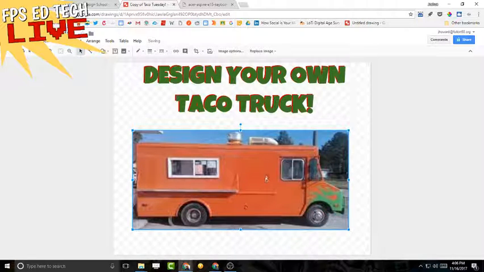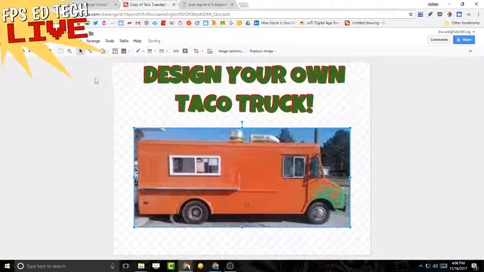So I just went on clip art in here. I went to insert image and I searched for a taco truck. I just found a generic looking one. And quite honestly, this picture looks like trash. I would not use this in any kind of publication. But if I want something that looks like this and I want to put my own spin on it, I can do that very easily.